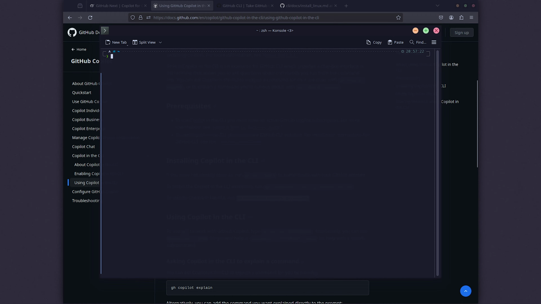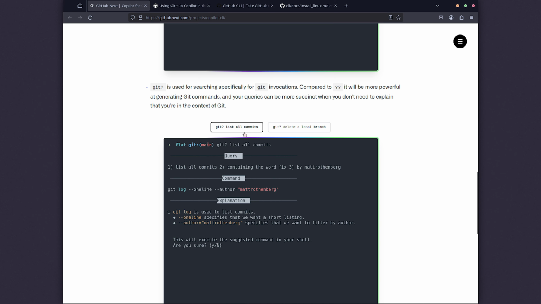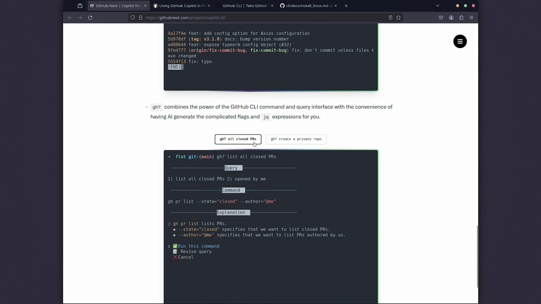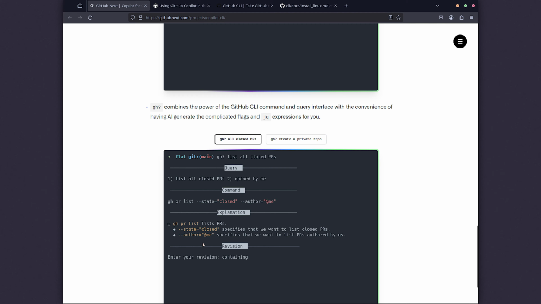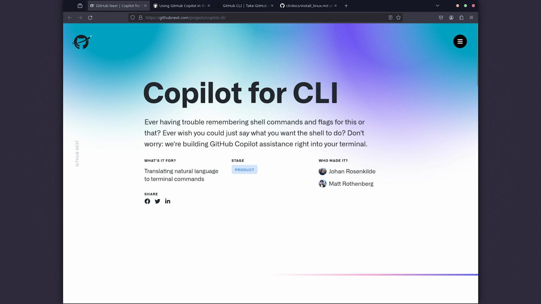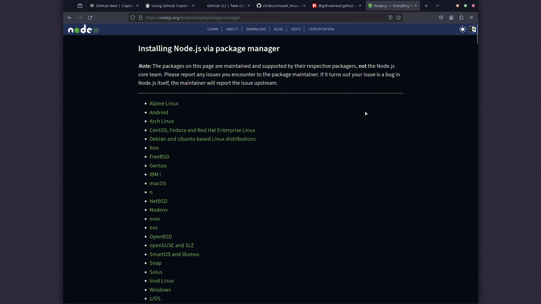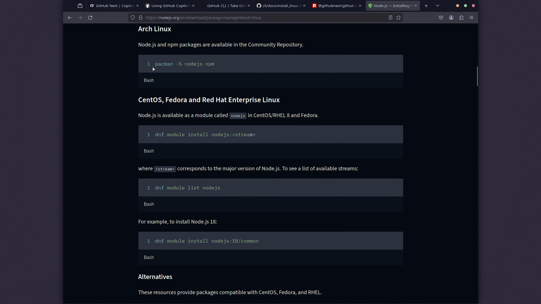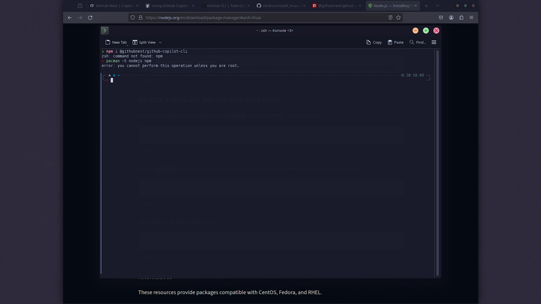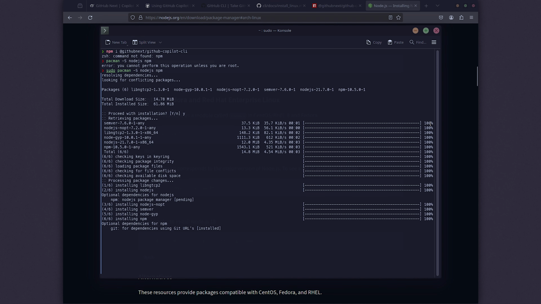Sweet. Now, in order to use these fancy little shortcuts here, such as 2 question marks, git question mark, and gh question mark, where it can also run the commands on our behalf, we'll need to install Node.js and install the GitHub Copilot CLI package. The steps are different depending on what system you're on. You'll find a link to this page down below. Once again, simply click your version and copy the commands. That's it. I'll paste these in, or sudo paste these in, confirm, and shortly after, we should have access to Node.